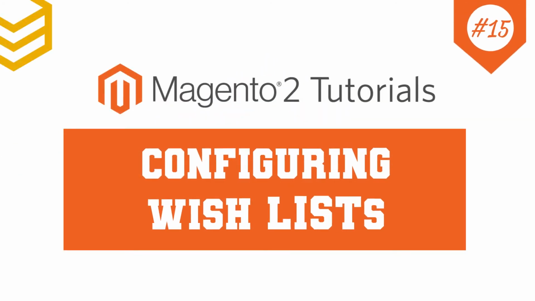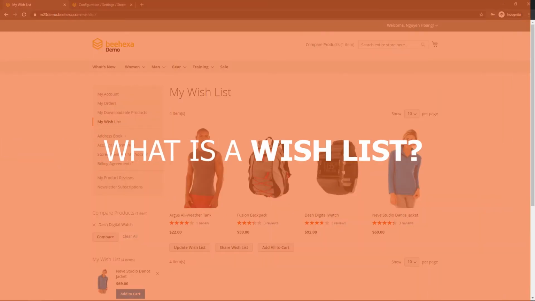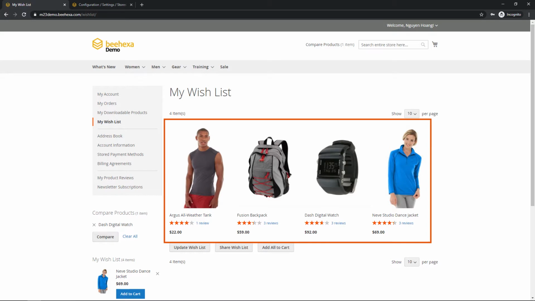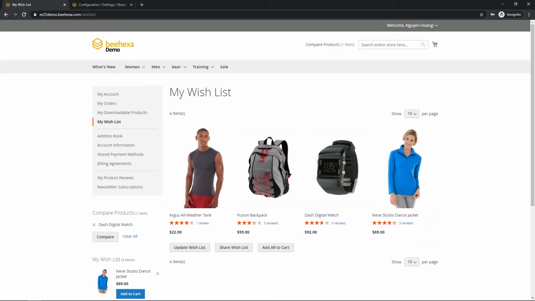Today we will learn how to configure the wishlist. And what is a wishlist? A wishlist is a list of products that a registered customer can share with friends, or save to transfer to the cart at a later date.